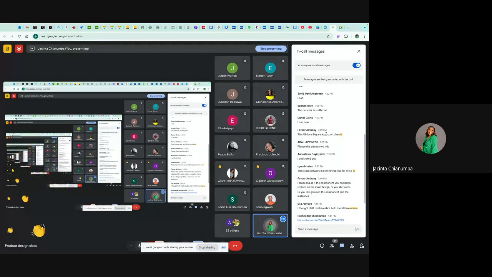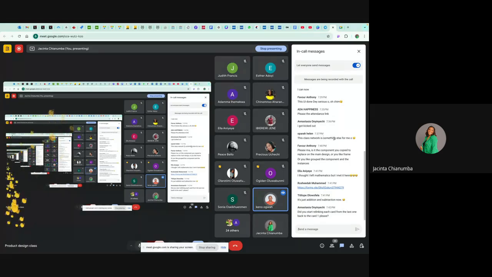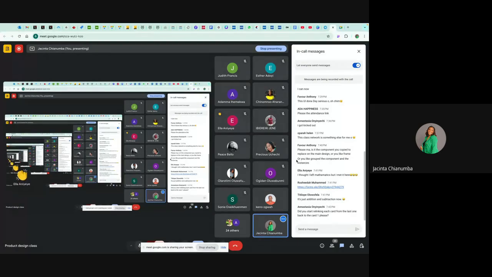Use the components, copy to the main design, or you like frame, or you like the component instances. Use the component copy to replace on the main design. Components, you copy it, or you like frame, you like the component instance. I don't know, maybe we have to start getting used to asking our questions. I don't understand this question.